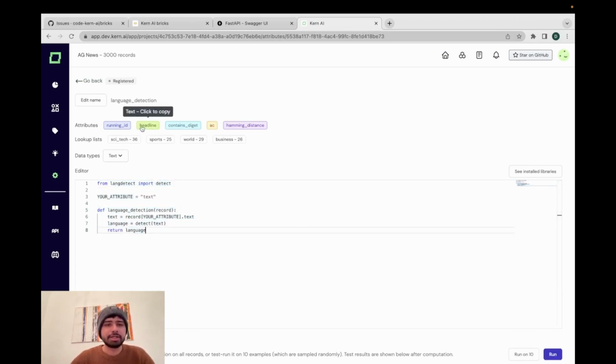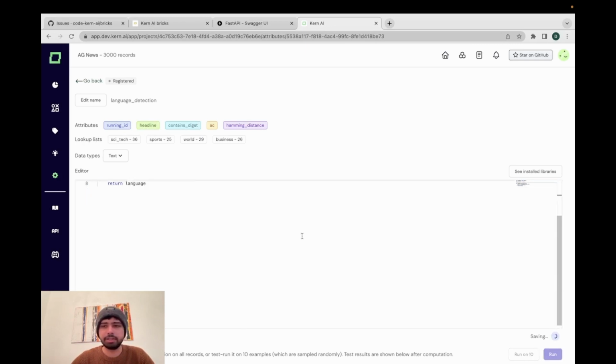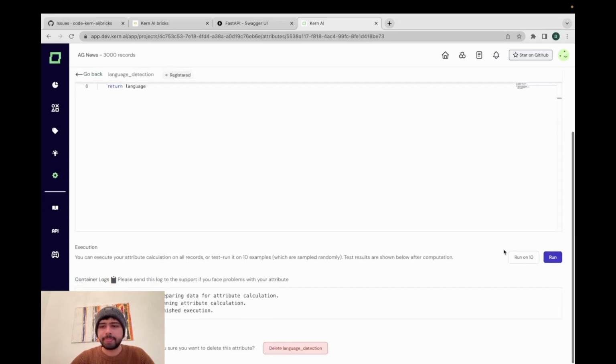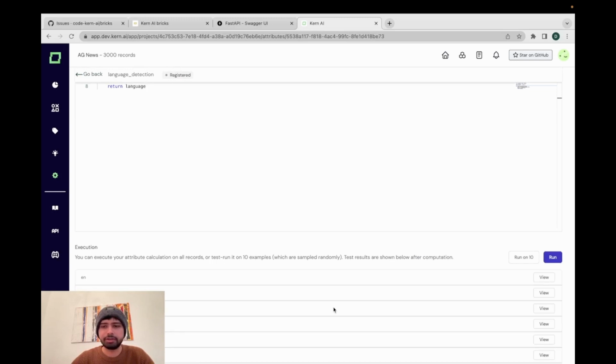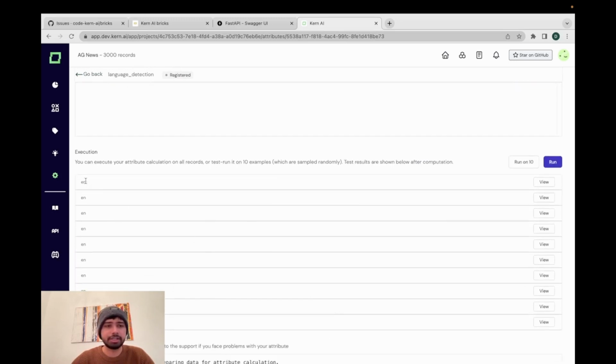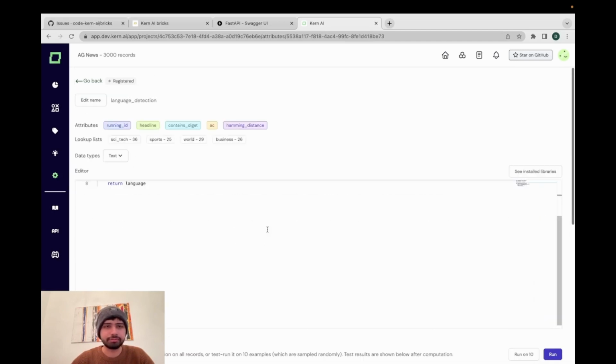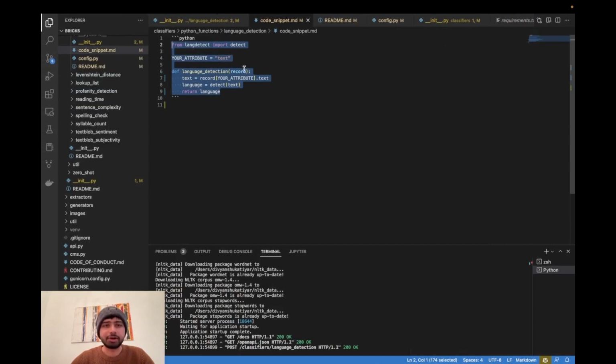It was already there. So we have to choose an attribute. Let's say we go for the headline and then we just replace it in here. And we run on 10 samples. If it throws an error, then it's wrong. It doesn't. It actually shows English for all of them, and it works. That is awesome already. So the module passed our tests.